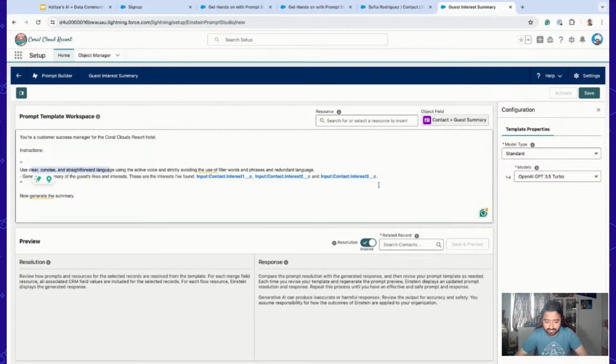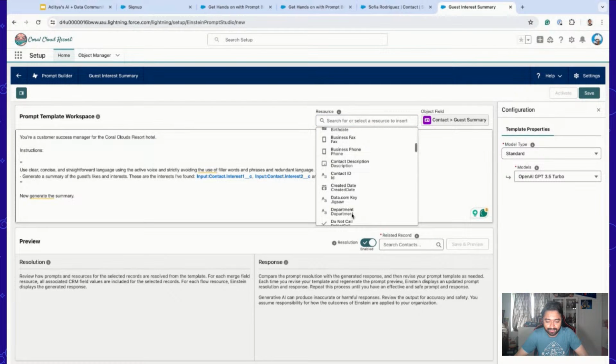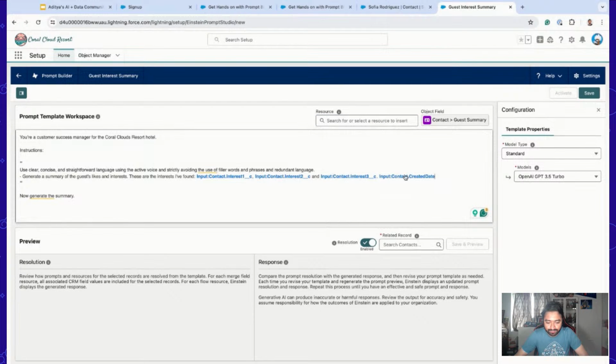And these are merge fields. So I could obviously go ahead and add one more. I say contact and maybe created date, and it gets added. So nothing much fancy there. Once you copy paste, you're going to come up to something that looks like this.